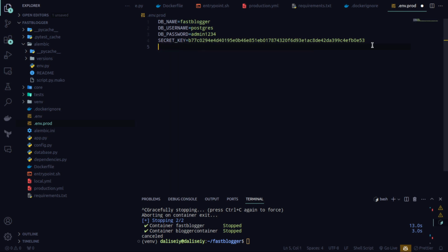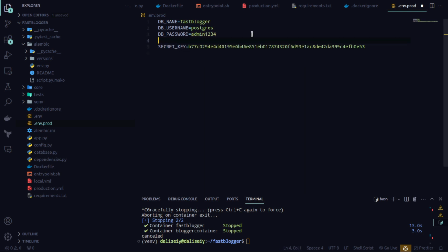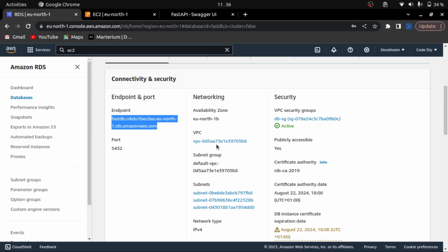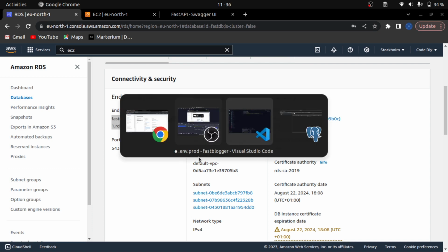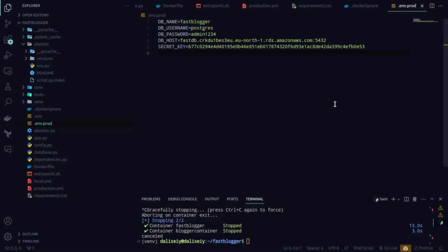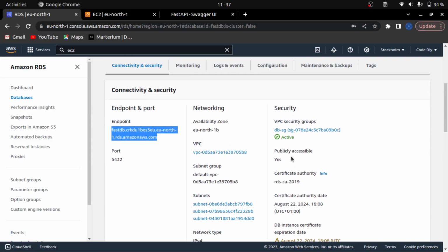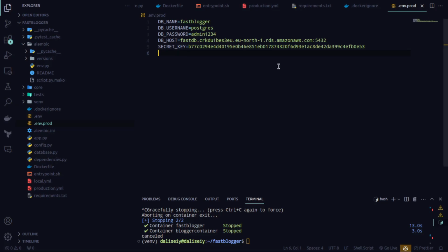So I'm going to go here, DB_host. Let's put an underscore here. DB_host is going to be equal to this, which is my endpoint. I'm going to put the port at the back, which is 5432. Sorry, 5432. So I'm going to save that. I think we have all the credentials written out. Then yes, we're good.